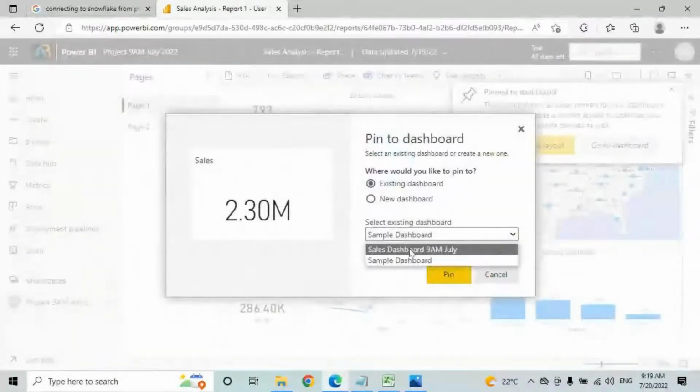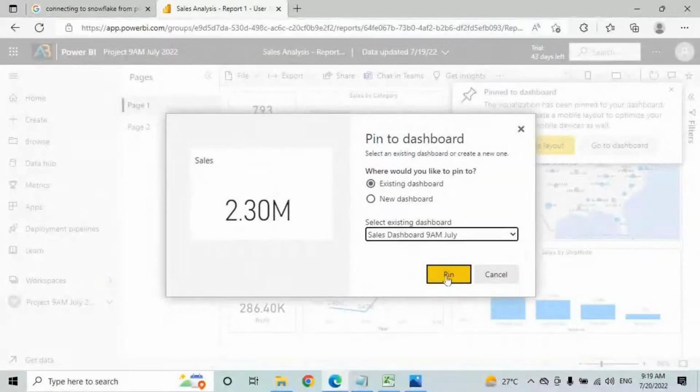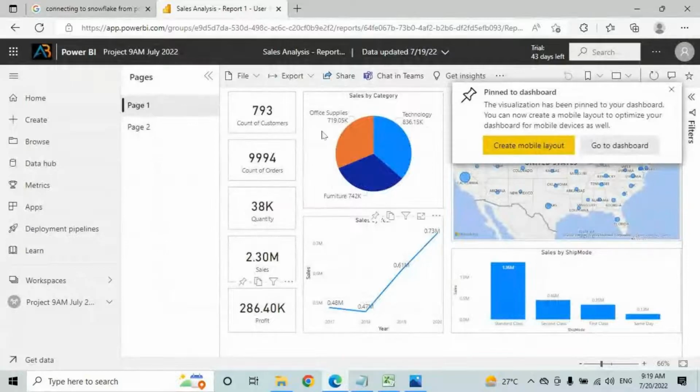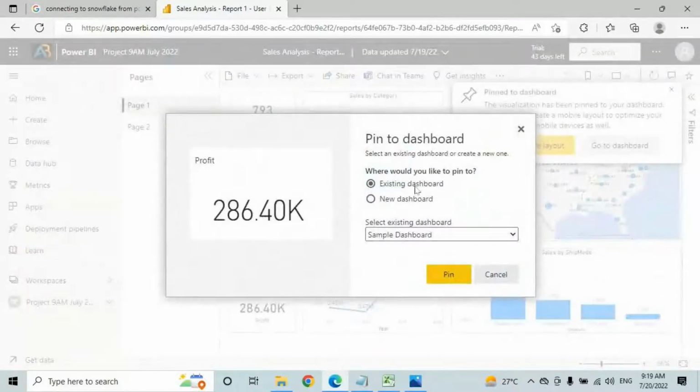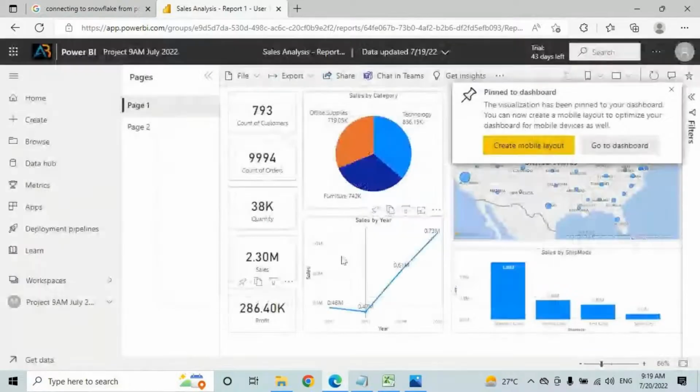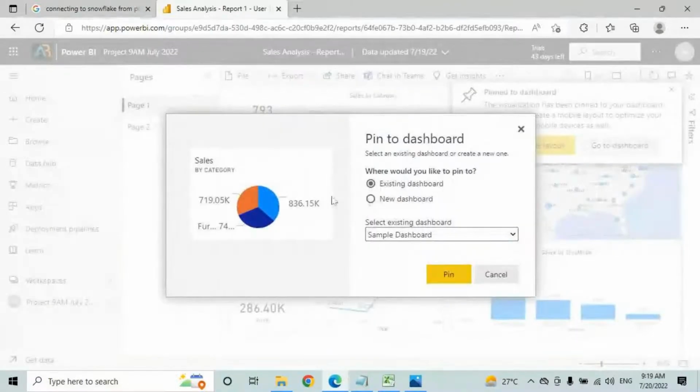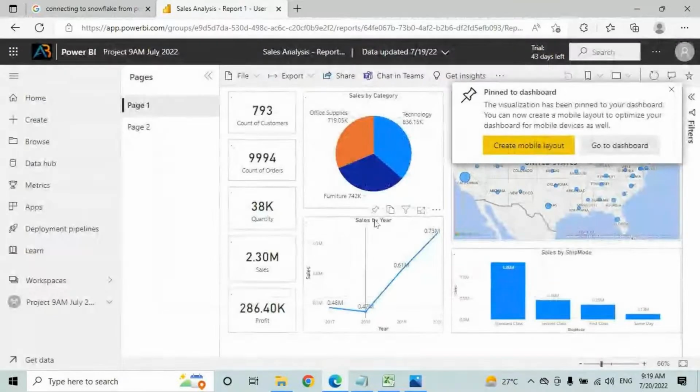At a time, you can pin only one visual. It is not possible to pin multiple visuals at a time. So even when I select two visuals and try to pin them, only one visual will be pinned, guys. Existing dashboard, sales dashboard. So like this, wherever high level visuals are there, select those visuals and pin them to the dashboard, guys. Even this year wise sales might be high level information.